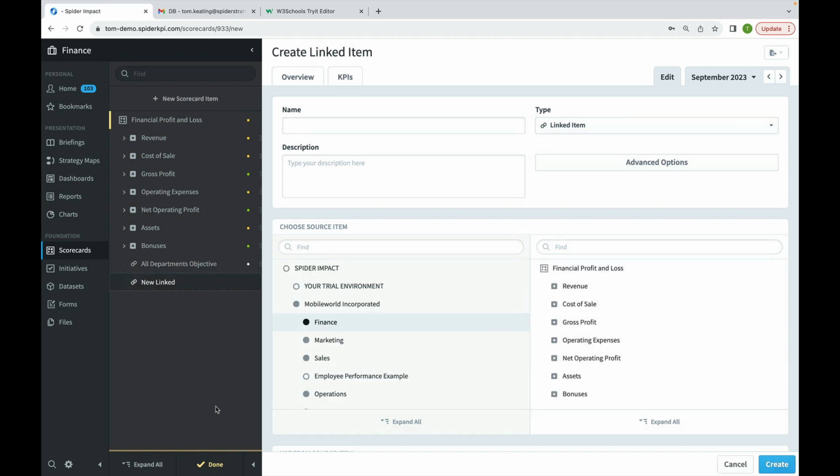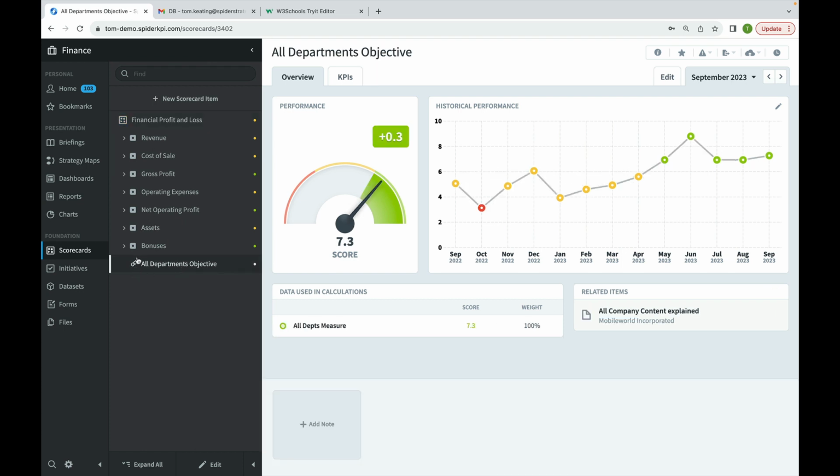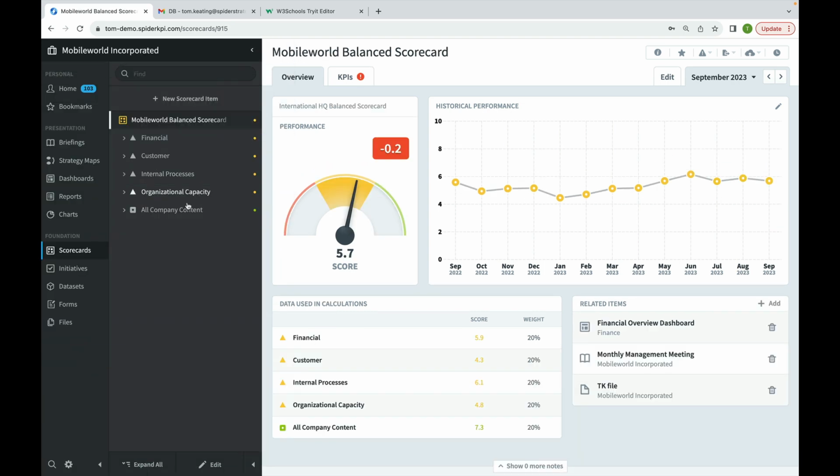And then at the bottom of the left-hand black navigation pane, click Done, and review the fact that the Finance Department scorecard now has an All Departments Objective, which again is indicated as a linked item, and it is reflecting the performance of that All Departments Objective that is being pulled from the Mobile World Incorporated Tier 1 scorecard.